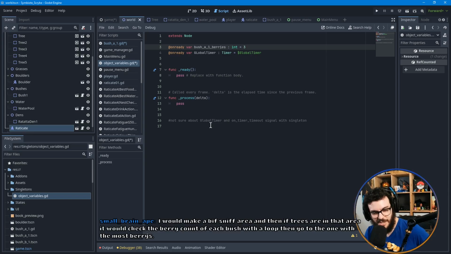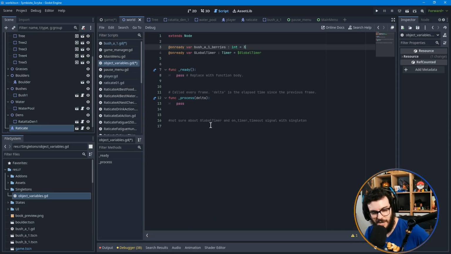You would make a big sniff area. Yeah, Radicate will definitely have a big sniff area. He'll have a good nose. And then if trees are in that area, you would check the berry count of each bush with a loop and then go to the one with the most berries.